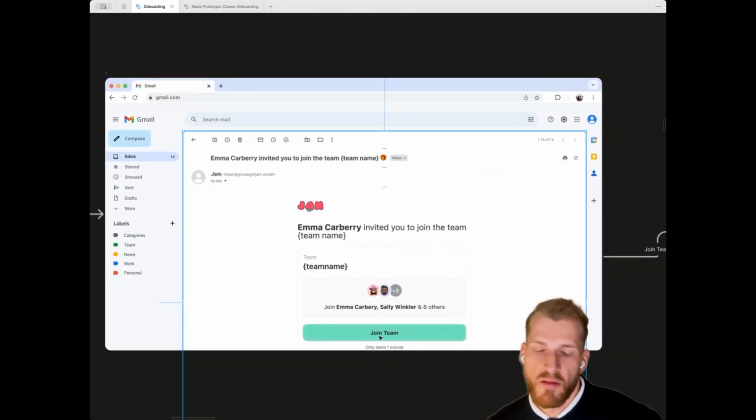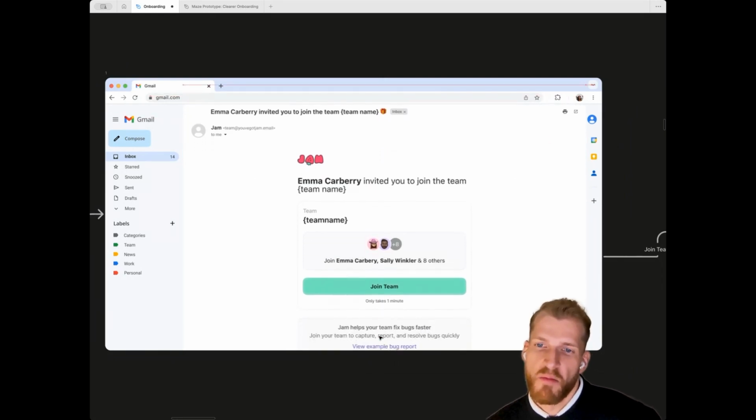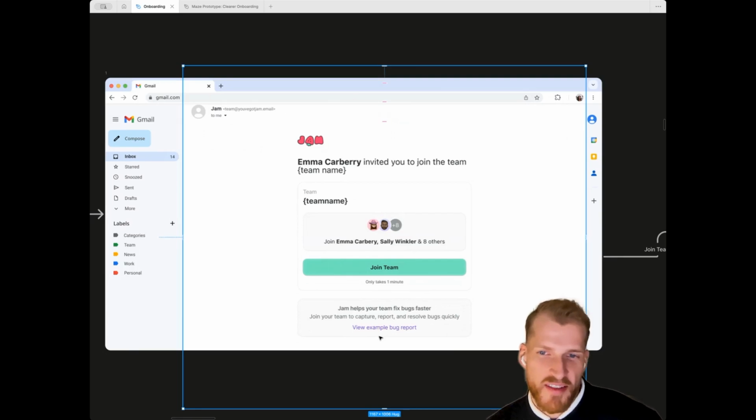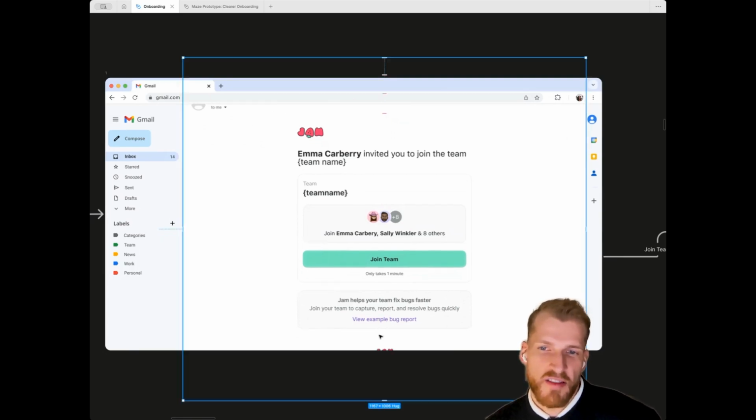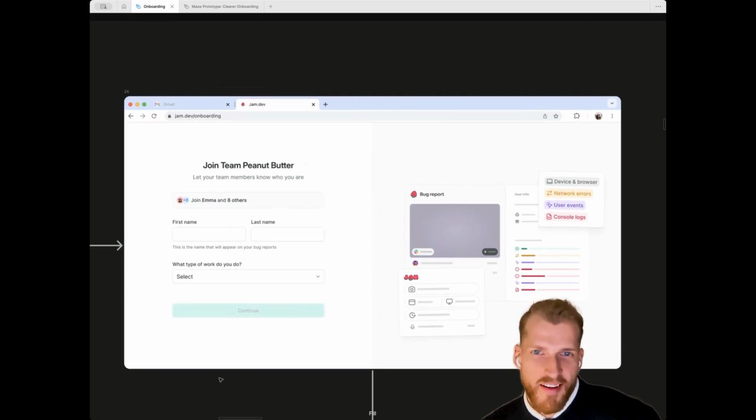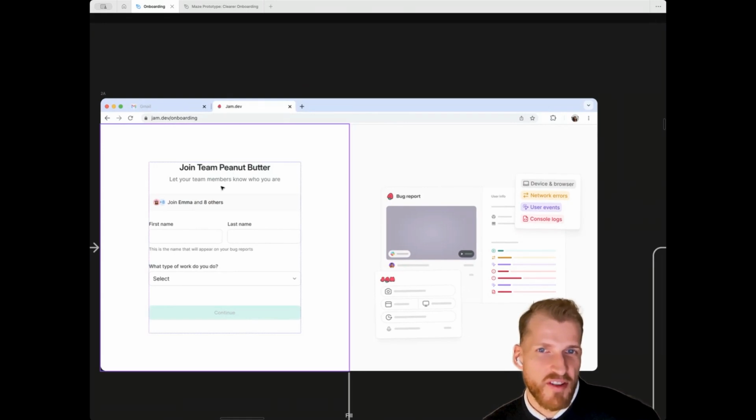Another thing that we did with the copy of the email, as I move this up here, is just add some more cues into the email itself. So like it only takes a minute to sign up, and if you're not convinced, you can actually look up an example bug report if you want to check out the product before actually joining. But generally, you would sign up, and then we just ask you for some information to let your team members know who you are. So we just ask for first name, last name, and the type of work that you do. And you also get to see what team you're actually joining.